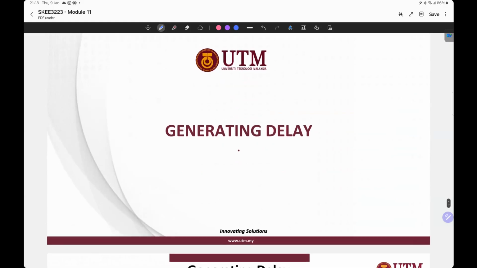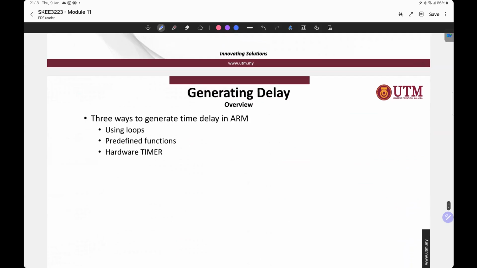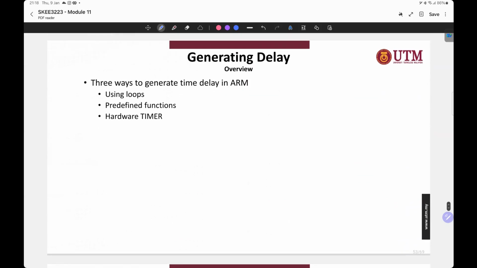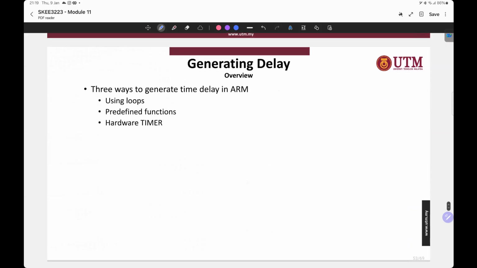Okay, now we're moving on to how to generate a delay. So there are 3 ways to generate a time delay in ARM processor. Why is this delay needed? Because if you're going to turn on and turn off LEDs, or turn on lamps, you need to generate a certain delay so that your lamp or LED will turn on for a specific duration, depending on how large the delay that you create.